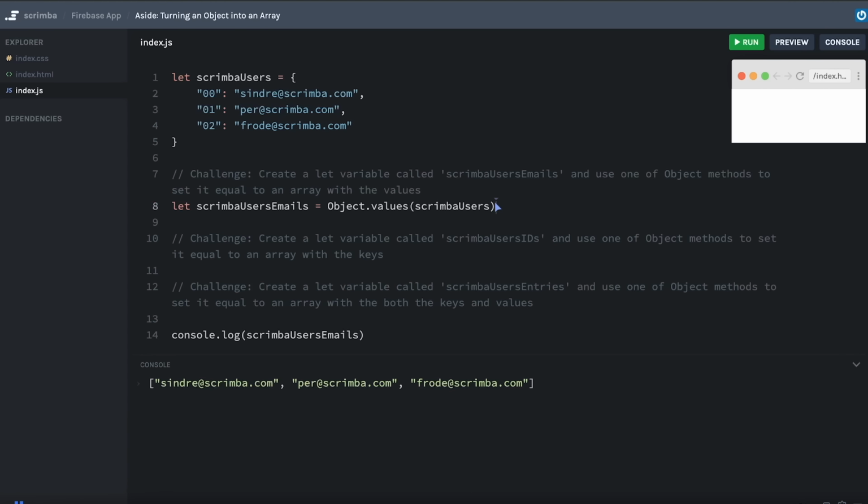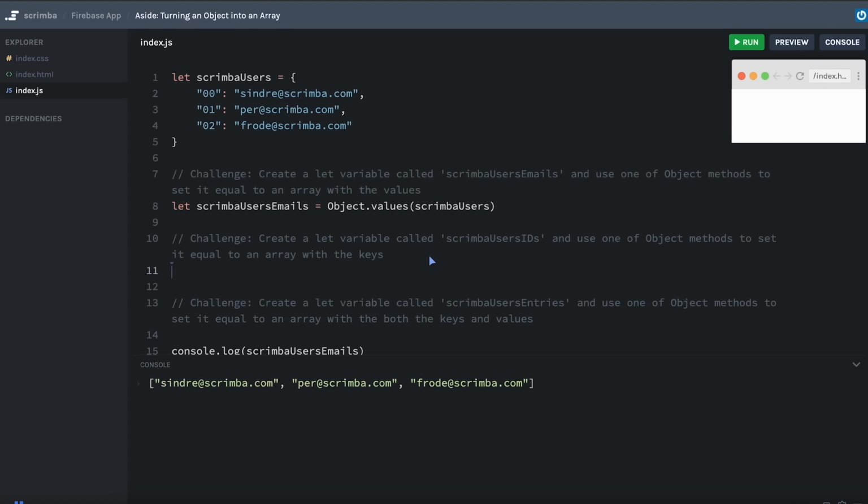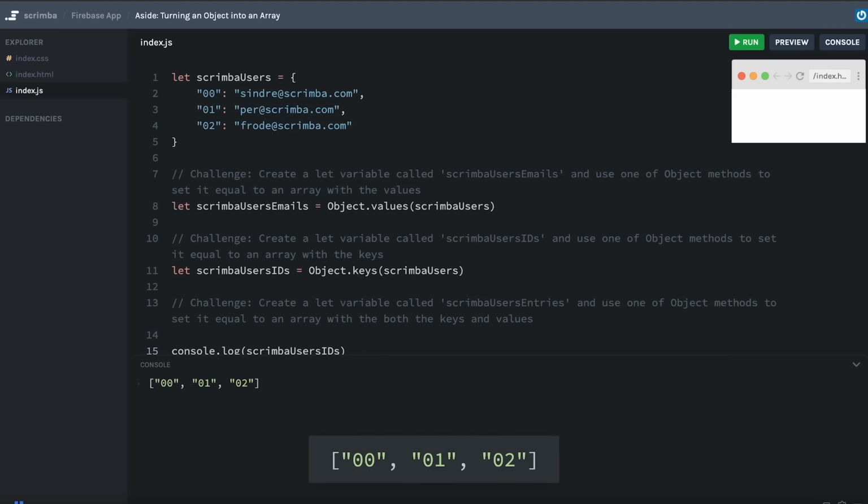Perfect. Now, once I've done this, the rest are pretty easy. So I'm going to just copy this one, put it right down here, replace it now with IDs instead. IDs, and what do we want in this case? We don't want the values, we want the keys. So let's see if that works now. Beautiful.